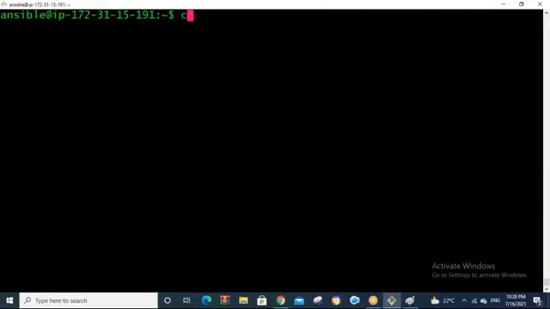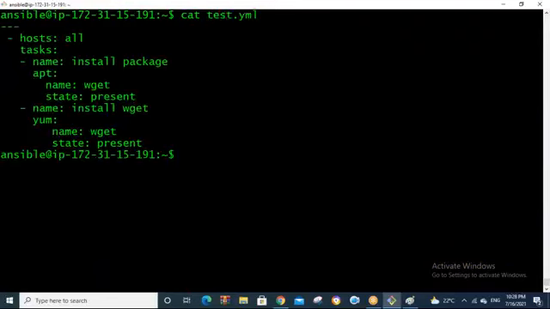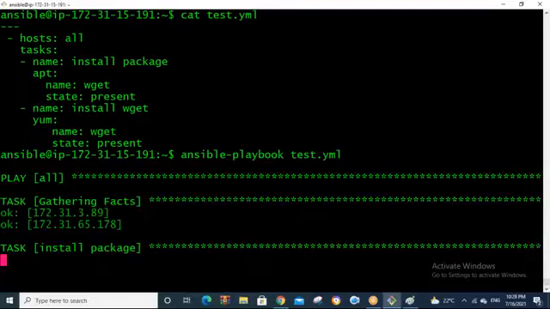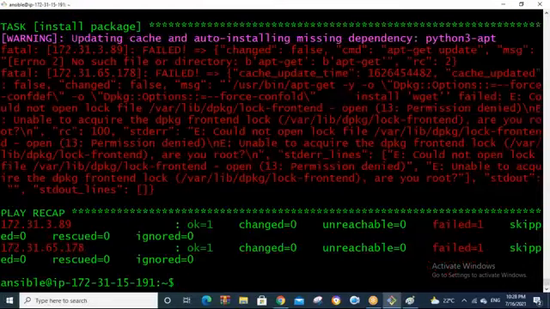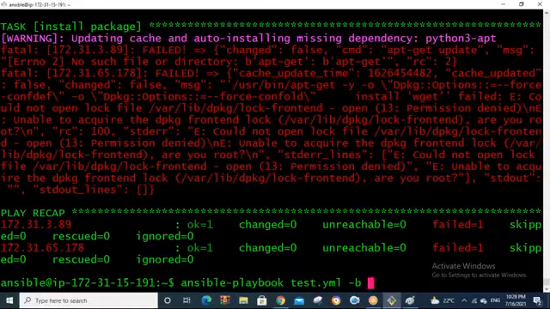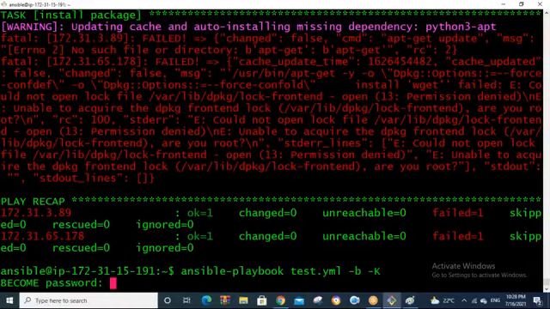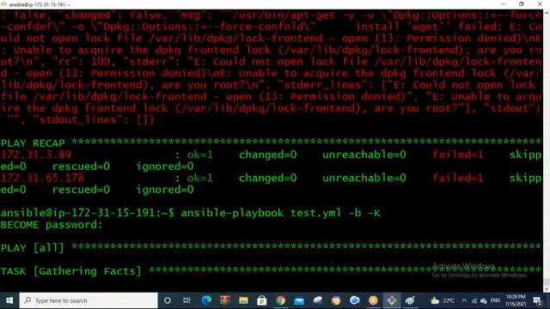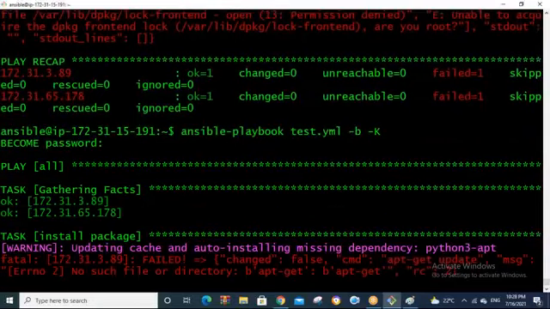Now see the playbook. I have written this playbook, test.yaml. So what will happen? What can you expect? Whenever you execute this playbook, you can expect some permission denied because of -b -K. We will solve that Ansible -b -K issue tomorrow.